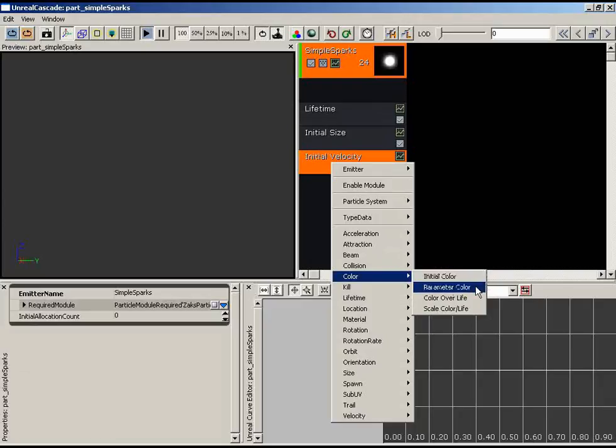We have parameter color, which means maybe we want to send out or have access to the color from Kismet or Matinee if we wanted to animate it or change it somehow in-game. We have color over life, which will change the color throughout the life of each particle. And then we have scale color over life, which will be kind of like a multiplier effect to an existing color. What I'm going to go with, for simplicity's sake, is just initial color.